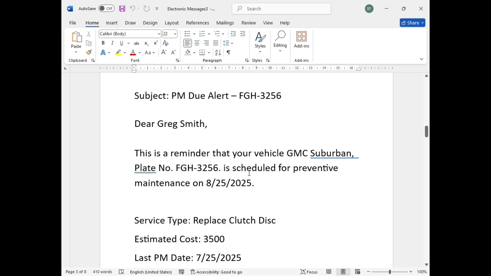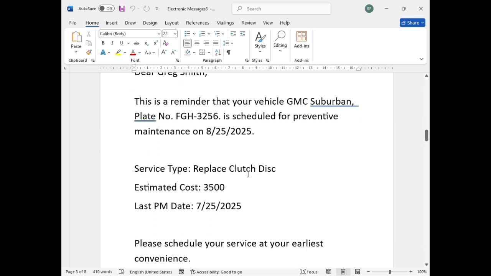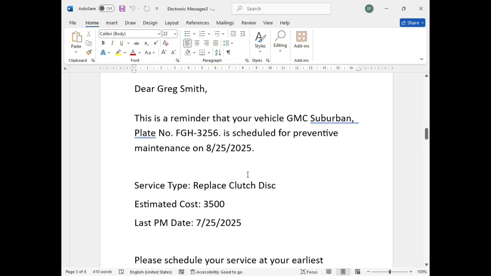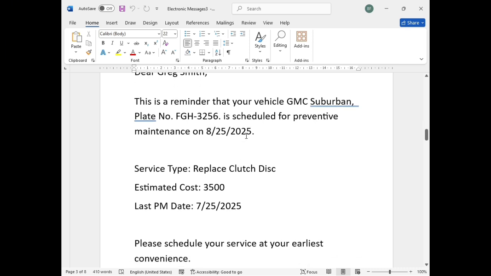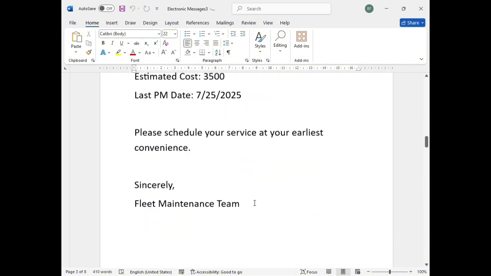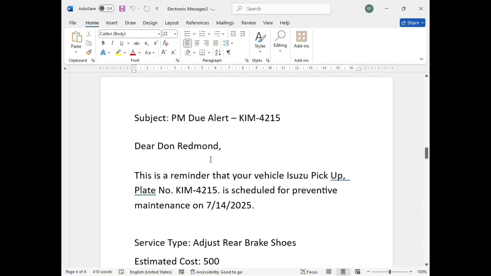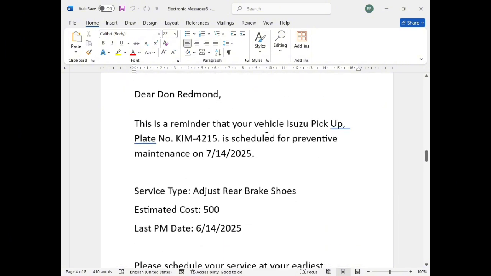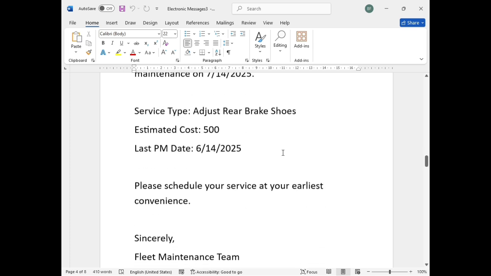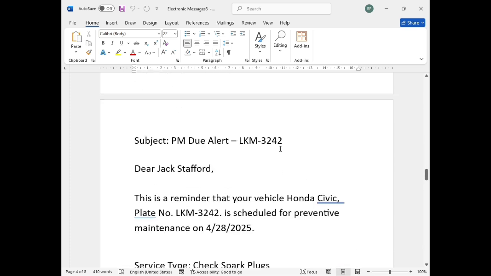Dear Greg Smith. This is Smith, for GMC Suburban, plate number FGH3256, 8/25/2025, 7/25/2025, and then another one for Don Redmond, Isuzu pickup.